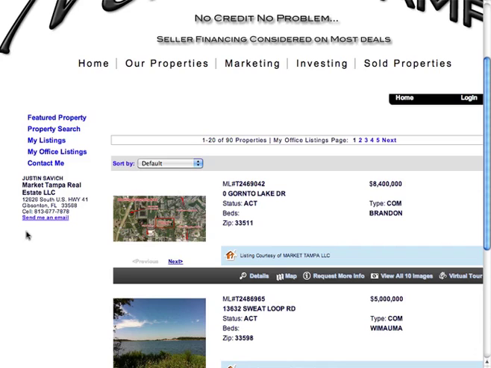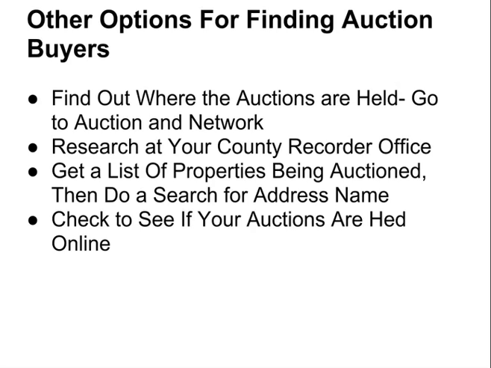Hopefully you can see how powerful this is to just do some research, find out who is buying at auction, and then spend some time hunting them down online. Now, I know not everyone is going to be able to do these searches in your county recorder's website. There are a couple of different options if you can't do those searches in your county recorder's website.